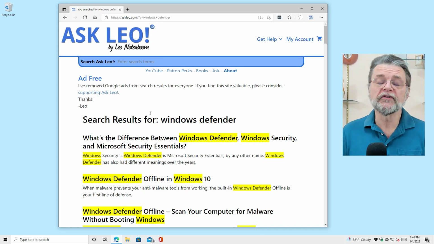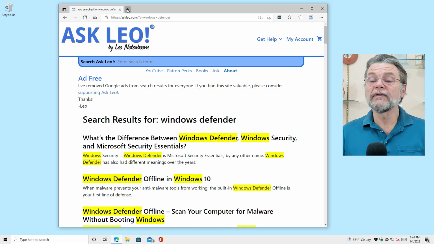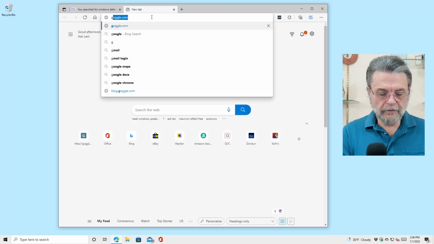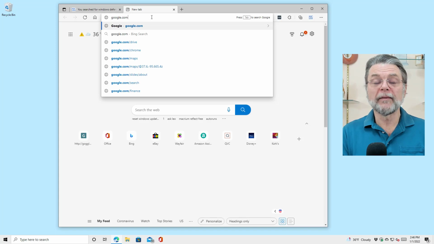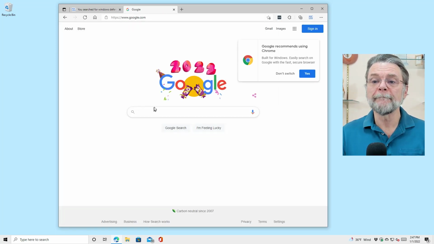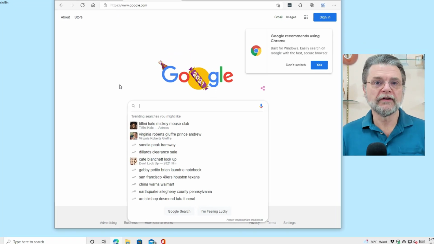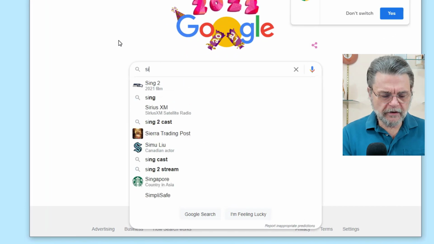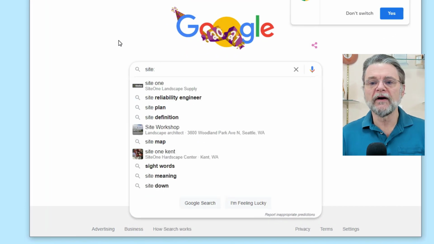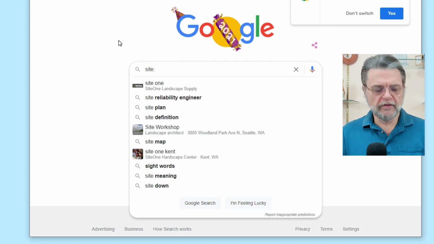What if there was no search on Askleo? Well, as it turns out, Google has a really interesting way of doing this. I'm going to visit google.com, and even though Bing comes up, I believe Bing has the same feature, but I'm going to focus on Google today. To search a website, all you need to know is its domain, askleo.com. The magic is what's called the site colon operator. Site colon means restrict your search results to pages on this site.